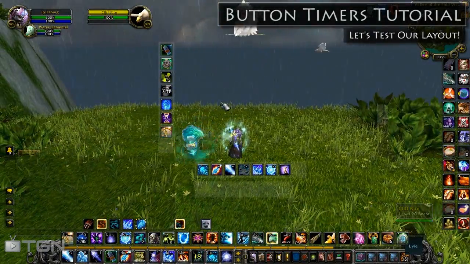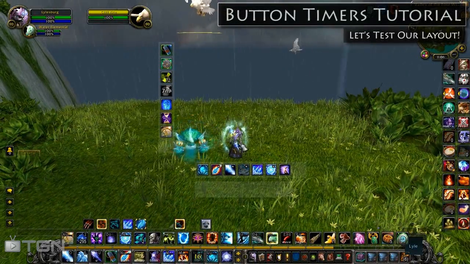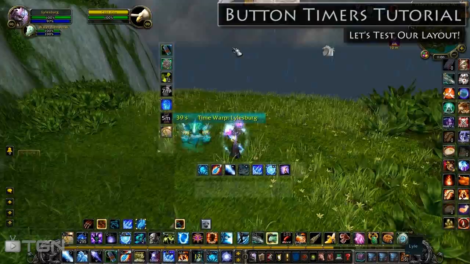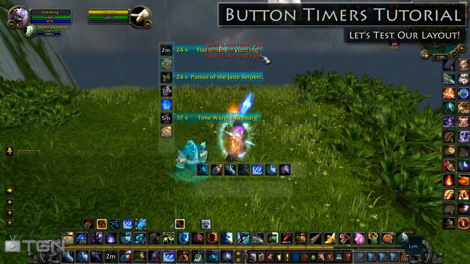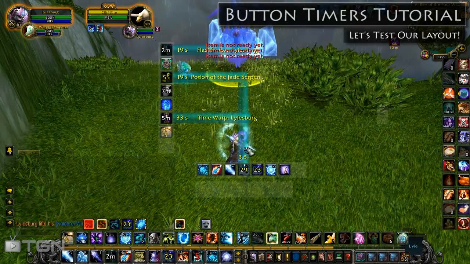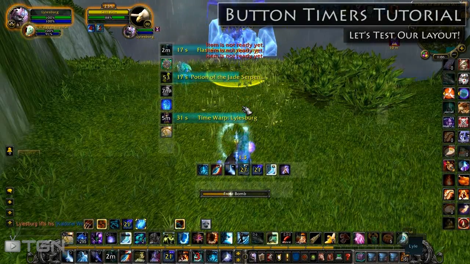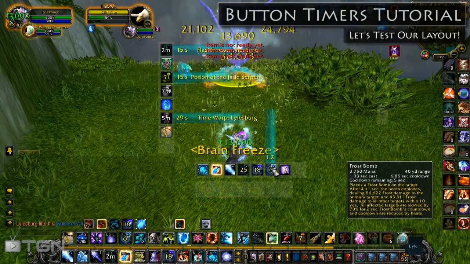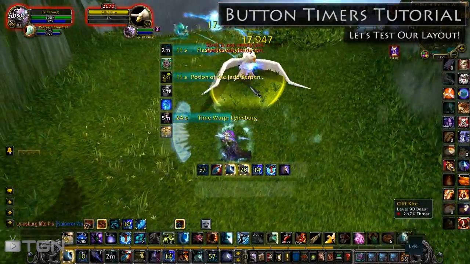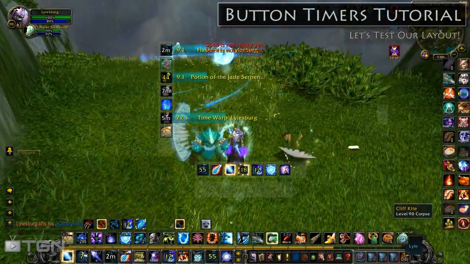So just for illustrative purposes, I'm going to cast Time Warp. I don't think I have a key binding set up currently for that. So we're going to Time Warp, DPS Macro, Ice Lance, bring the target down there. We're going to Deep Freeze, see the green timer showed up there. Frost Bomb, the Frost Bomb timer showed up properly. So that's sort of the general idea, that the configuration is set up properly.